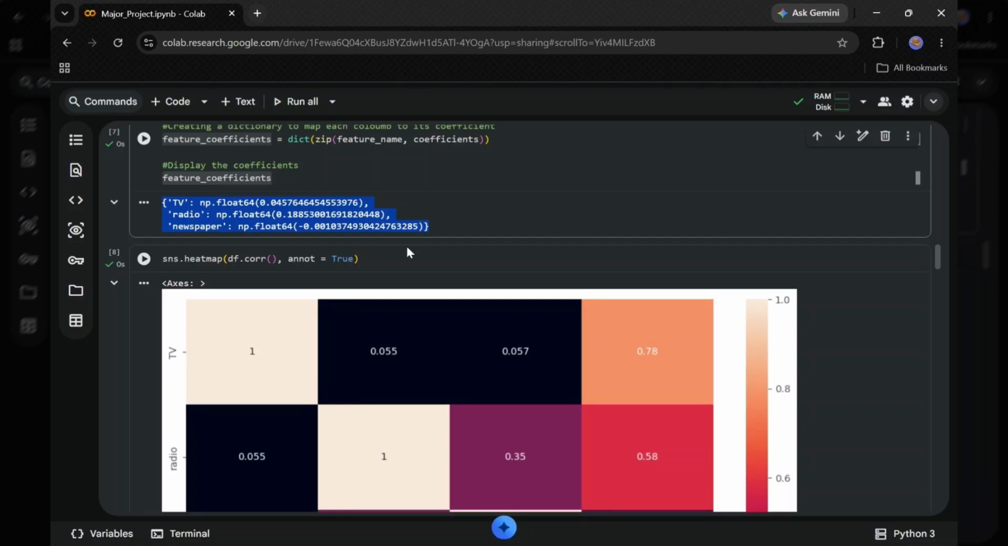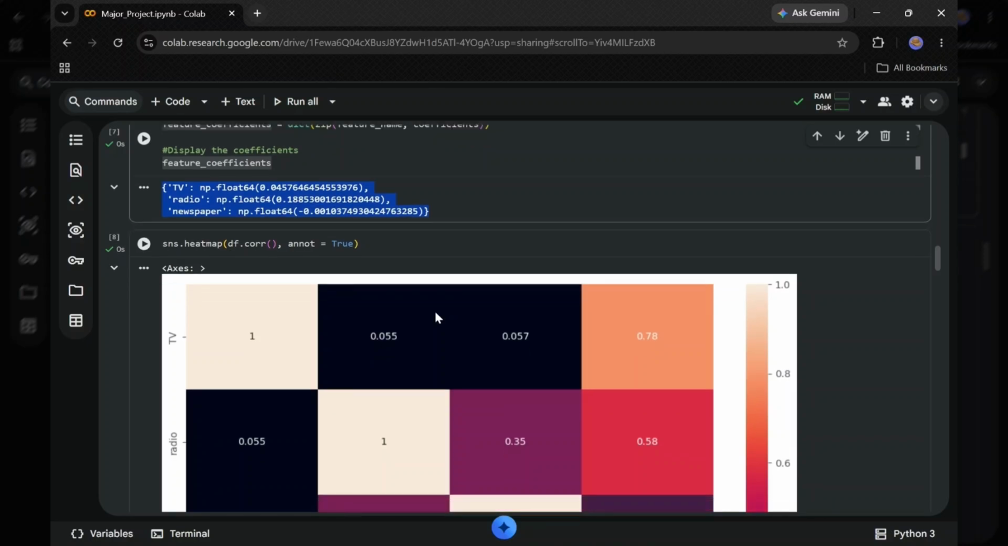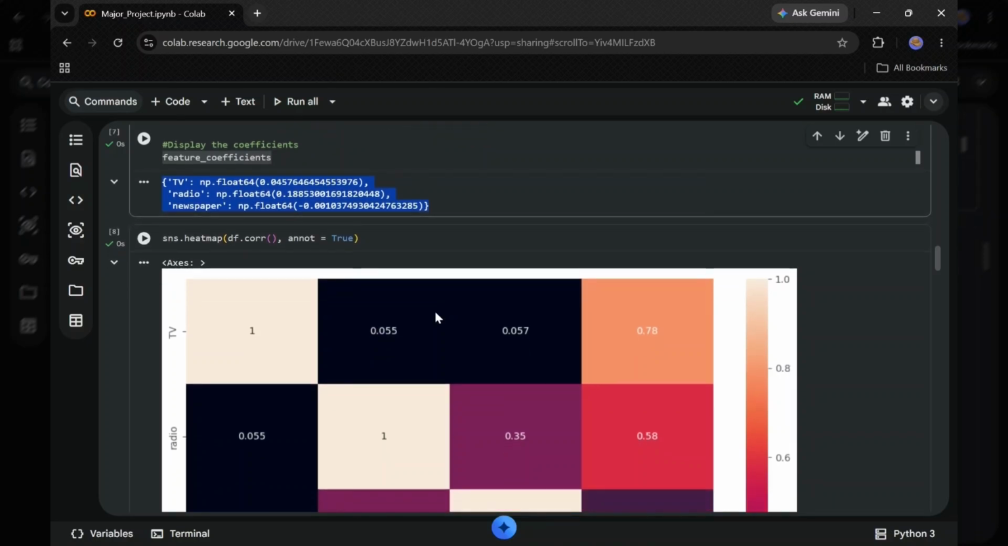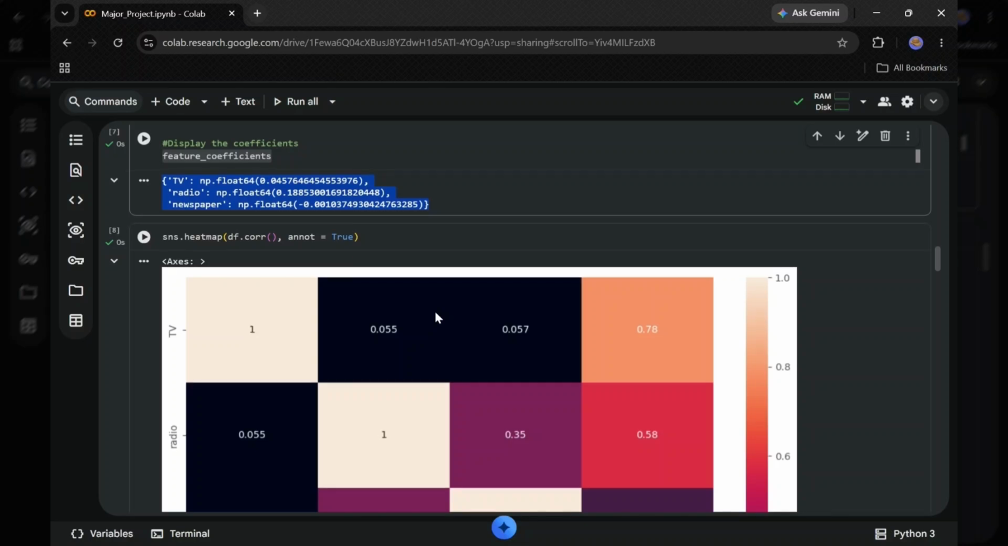Then to verify this observation, I have created the correlation heat map. A correlation heat map measures how strongly two variables are related. Its values range from -1 to 1. A value close to +1 indicates a strong positive relationship. A value close to 0 indicates little or no relationship, while a value close to -1 indicates a strong negative relationship.